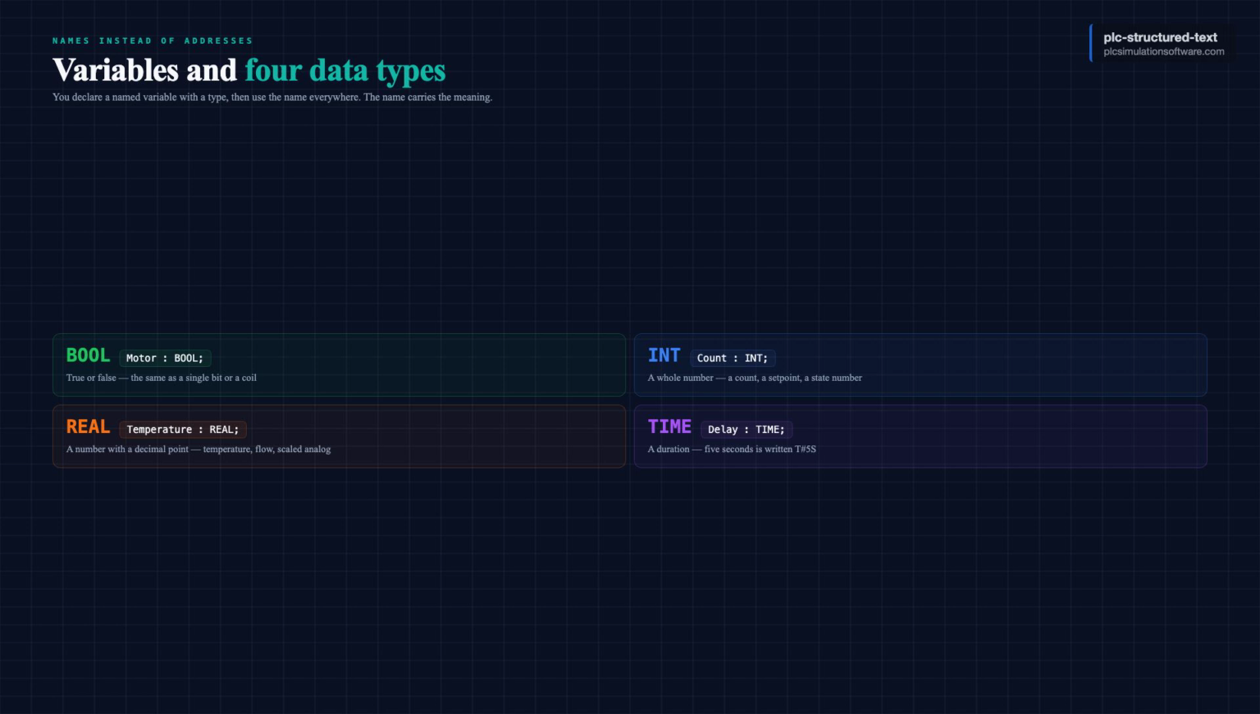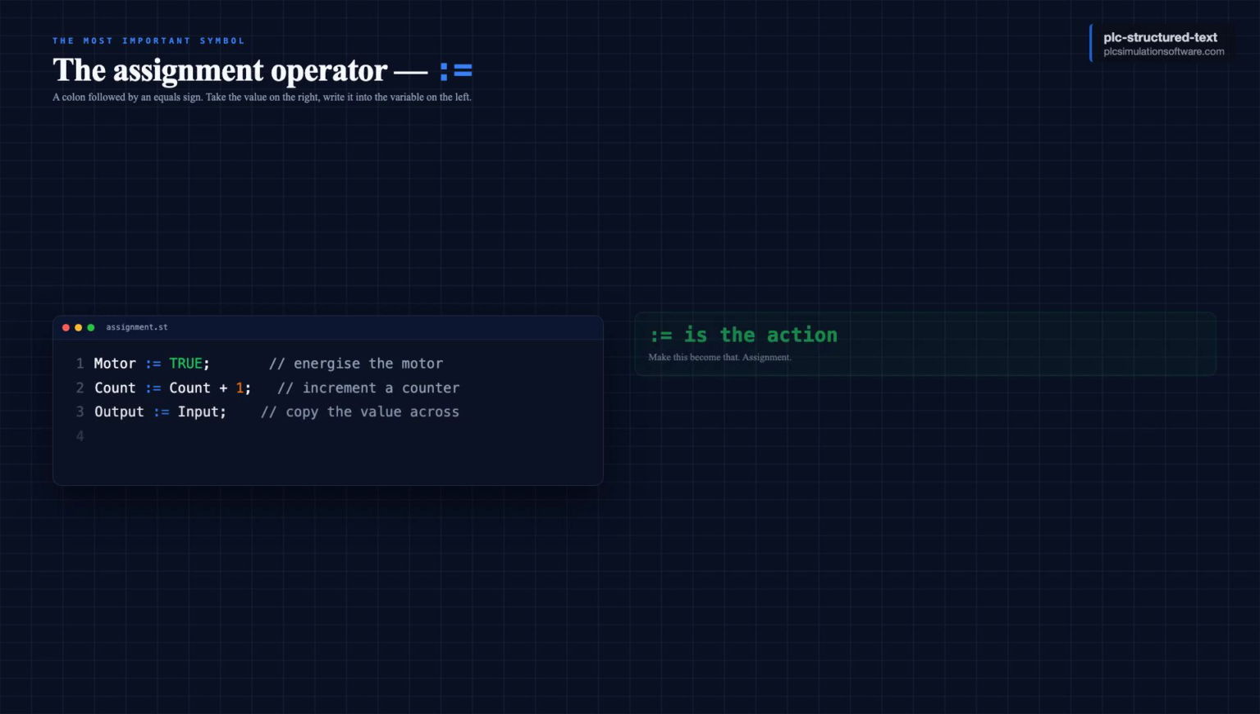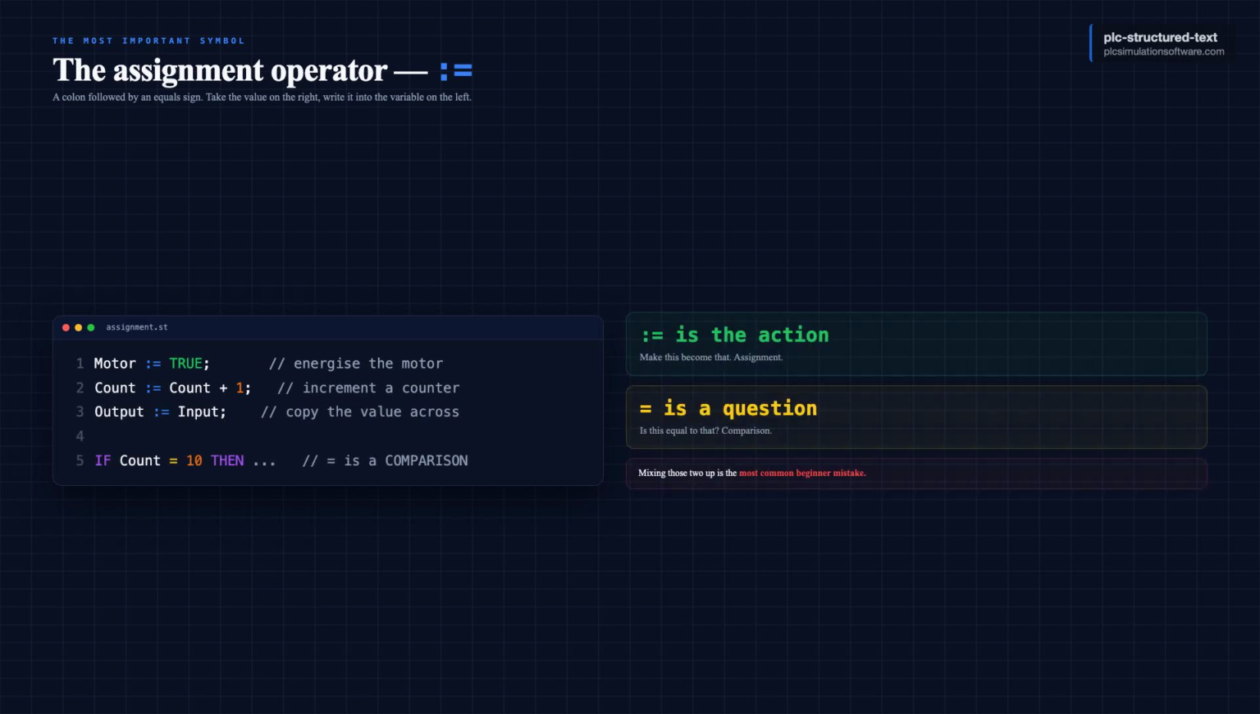The single most important symbol in structured text is the assignment operator. It is a colon followed by an equals sign. Colon equals. It means take the value on the right and write it into the variable on the left. So motor := true energizes the motor. count := count + 1 increments a counter by 1. Output := input scales nothing and just copies the value across.